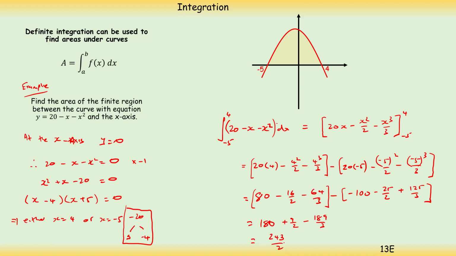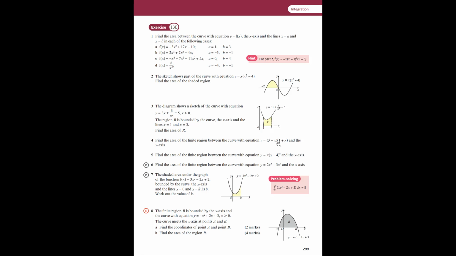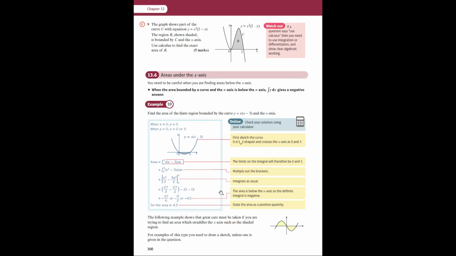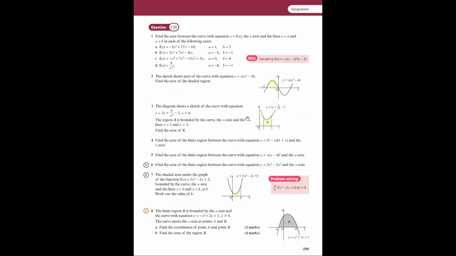Good. Hit pause. Copy that example down. Once you've done that, hit play, and I've got a couple of questions for you to attempt. Okay, so not many questions at all really. Just a 9, I think it is. Yep. Won't take you very long at all. So good luck.